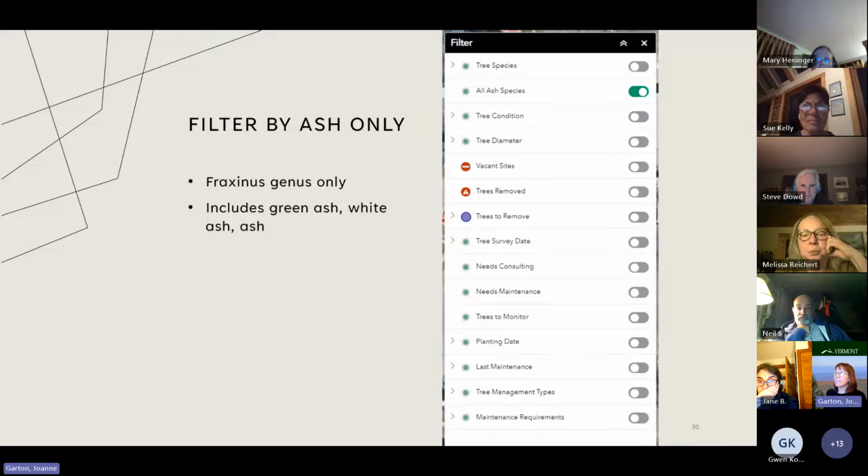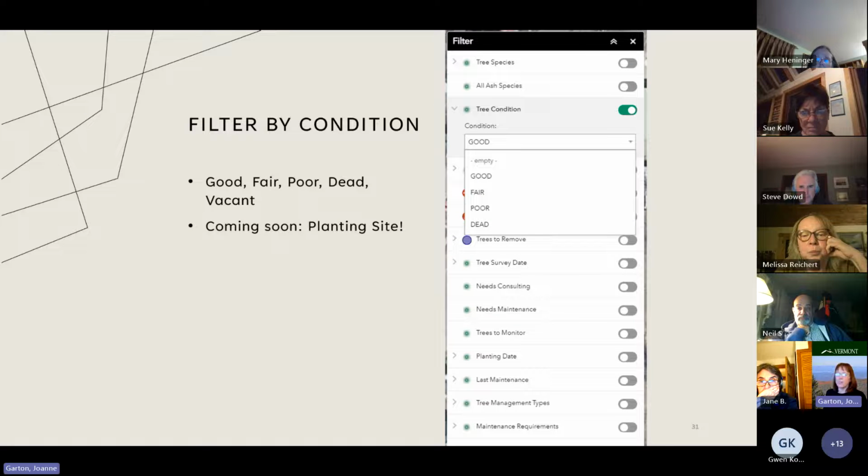Quick laundry list here. Tree condition. If you're wanting to show trees only by condition, show me all the trees that are dead, show me all the trees that are in poor condition. You're able to toggle that filter on and select one of the conditions that you want to see and watch the map behind you filter for those tree data points.